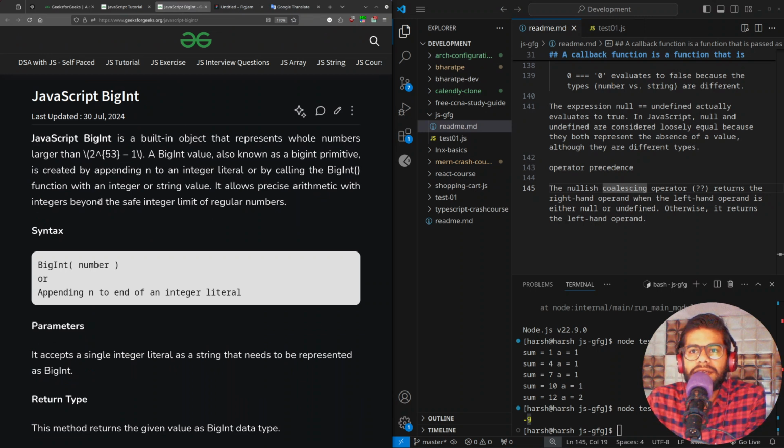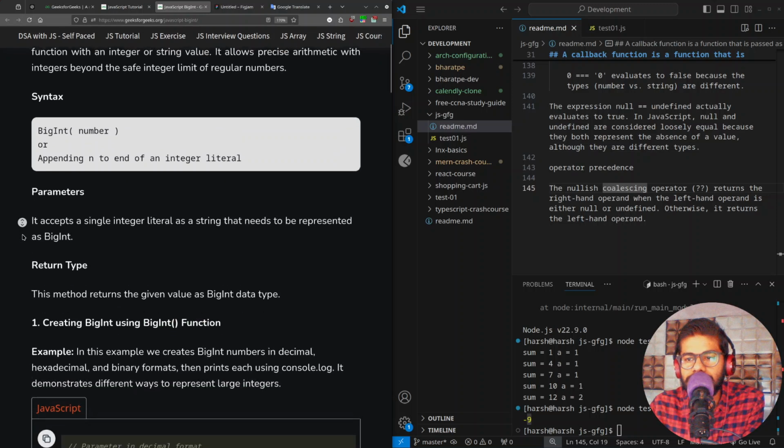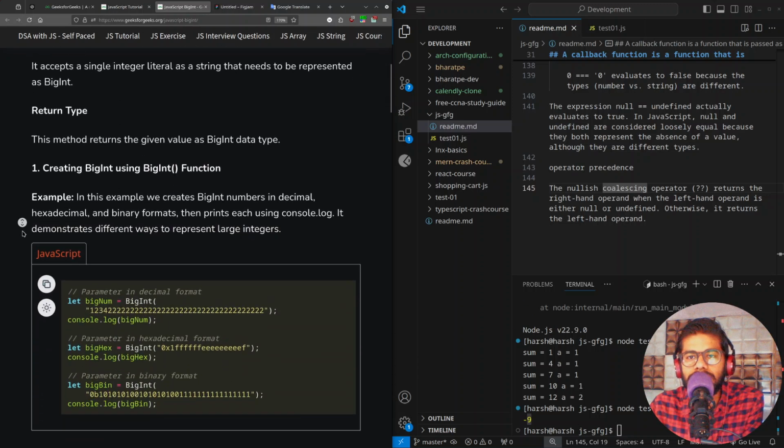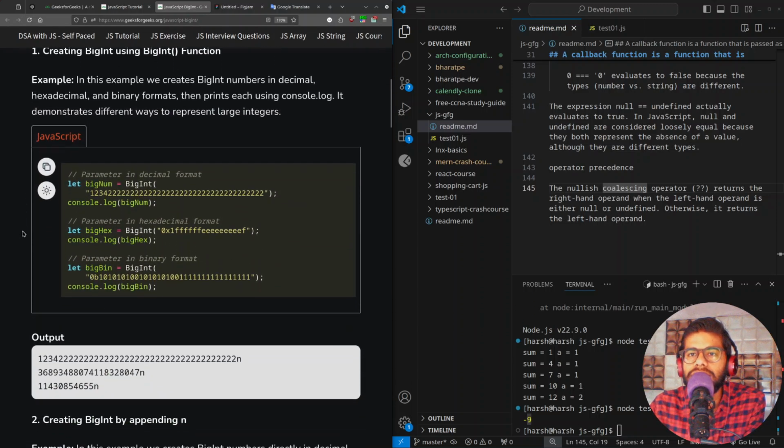BigInt is a built-in object that represents whole numbers larger than 2 to the power of 53 minus 1. A BigInt value is known as a BigInt primitive, created by appending an n to an integer literal or by calling the BigInt function with an integer or a string value. It allows precise arithmetic with integers beyond the safe integer limit of a regular number. This is BigInt.